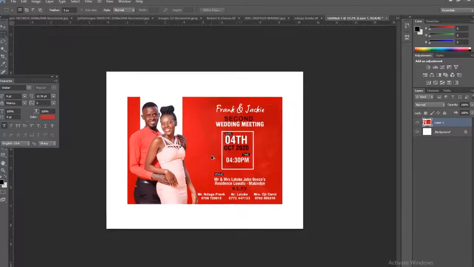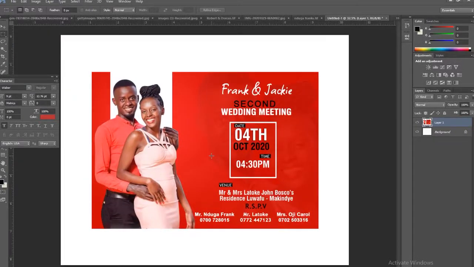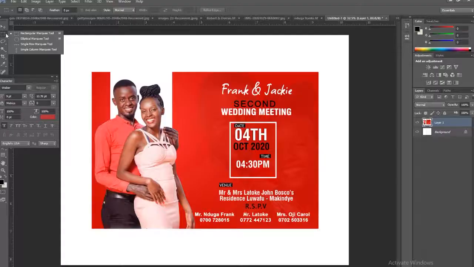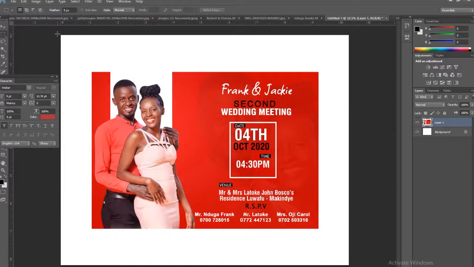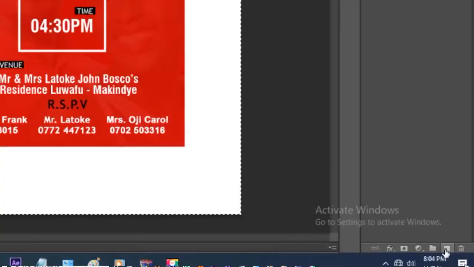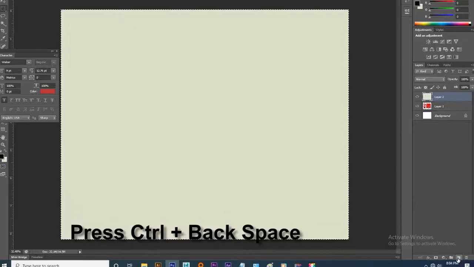In this design we have a red gradient background. So let's first make that. What's the easy way of making this gradient background? I'm going to use our rectangular marquee tool, drag from the upper corner to the lower corner, then go down here, create a new layer, then press Ctrl Backspace to fill it with a color.